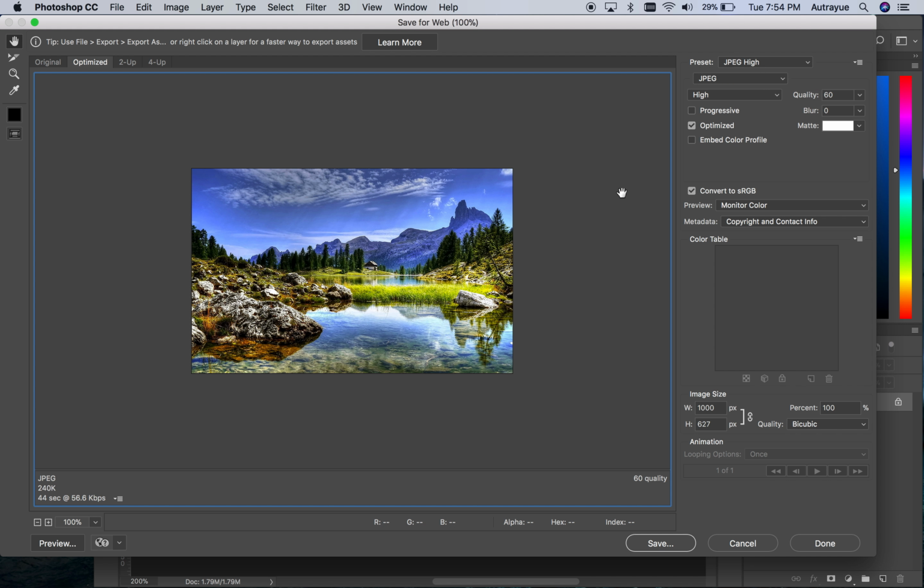For the web, there's only two formats you really want to save an image as. It's either as a JPEG or as a PNG. PNGs are for transparent images. JPEGs are for anything else. Alright, so by changing that down to a JPEG, that's already down to 240K. So this image is now much, much smaller than it was previously. But let's see if we can get it down just a little bit more.